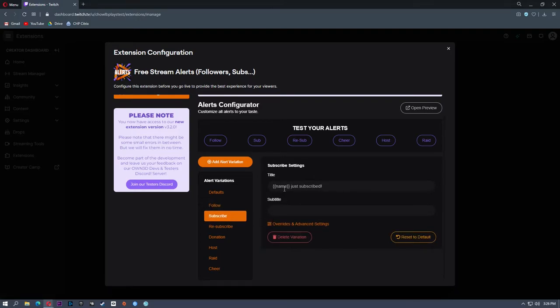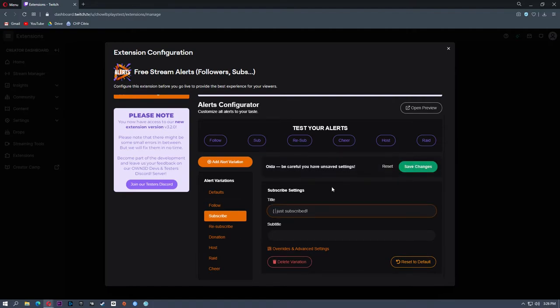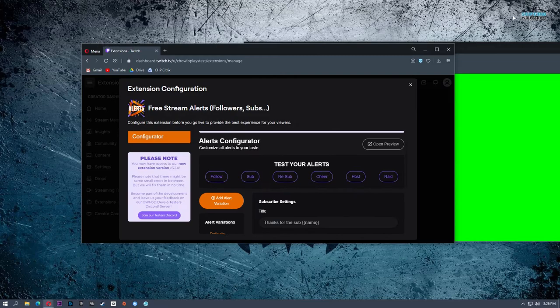Subscriptions are the same. The curly brackets around the name just tells you that it's going to be substituted later for the name of the person that subscribed. So you can use that freely. It doesn't have to be the first thing. You could say, thanks for the sub, name, and say we like your monies. I'm gonna save that. So now we can kind of test these here.